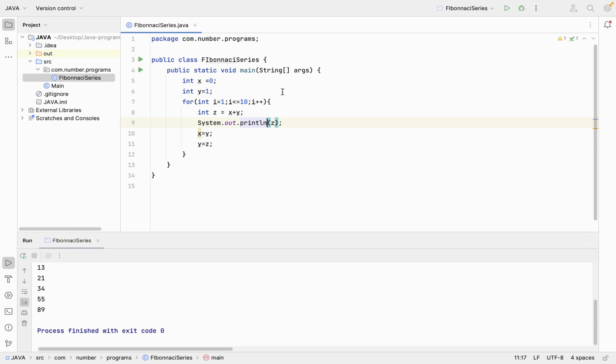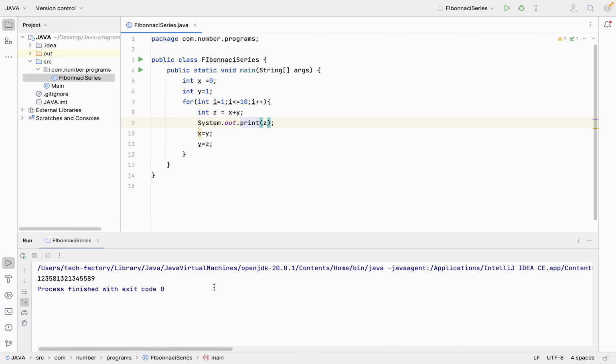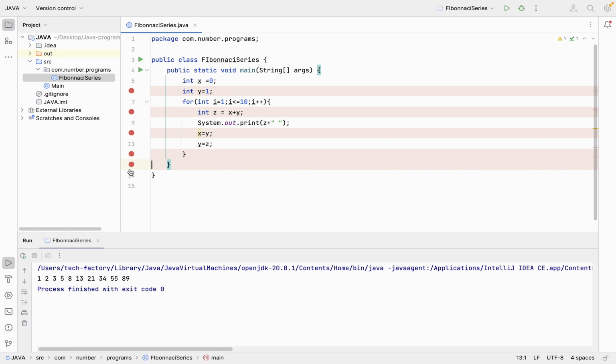So what will happen, we want to see it in the series, so we are just going to print, and we can see the output is something like this, which is not good for reading. So here I am going to put some space like this, and again we will run. Here we can see it is working as expected. Now let me show you how this program is working, right? So I am going to debug it, and let me wait for the debugger to come up.